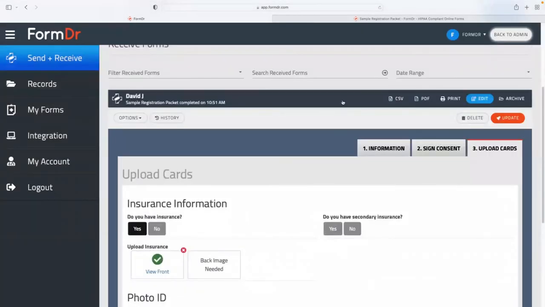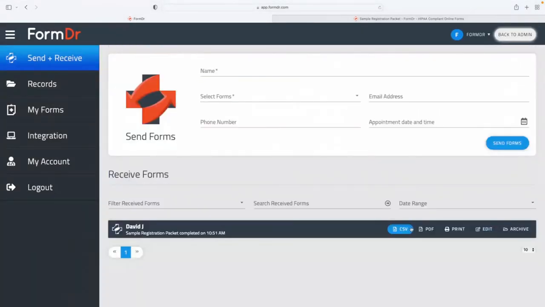Once you've completed the submission, you do have a few options as far as exporting. You can download everything into a CSV format, which is basically an Excel sheet. You can download everything as a PDF, and of course, you can always print out everything if you need to. The final step, once your patient is gone for the day and you finish the paperwork and you're looking to just store that information, you can archive it and store it with Form Doctor.